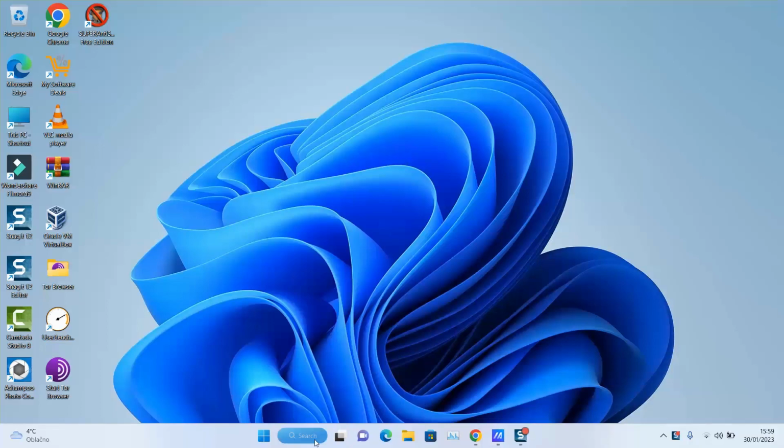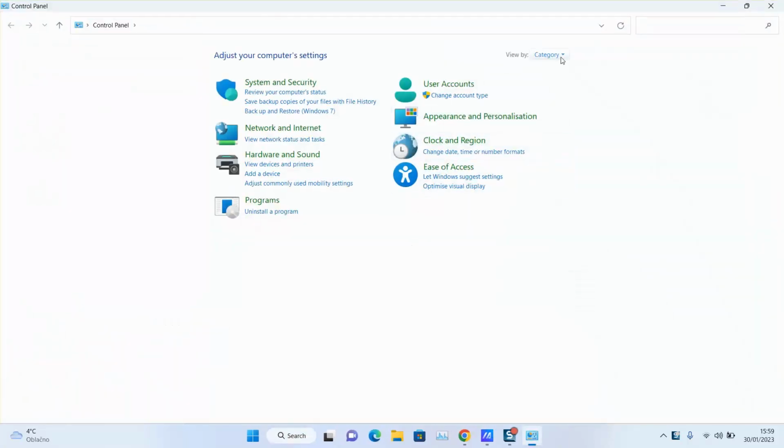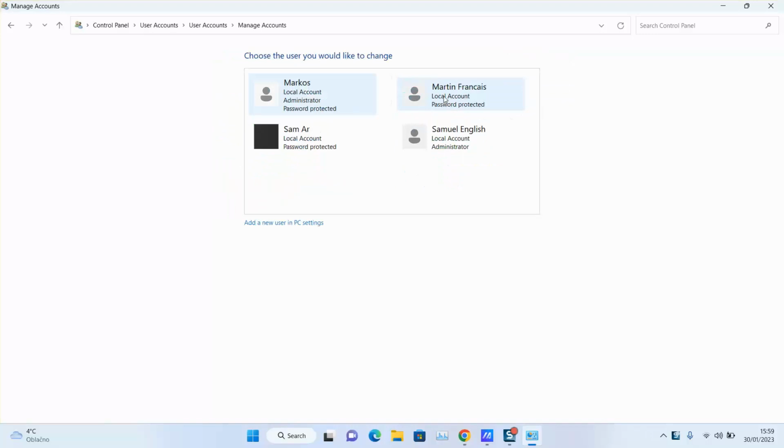What you want to do is go to your Search tab and type Control Panel. Next step, click on the application to open. Make sure to change the view from large icons and small icons into category. On the right, the first option, User Accounts, below it, Change Account Type, click on it.